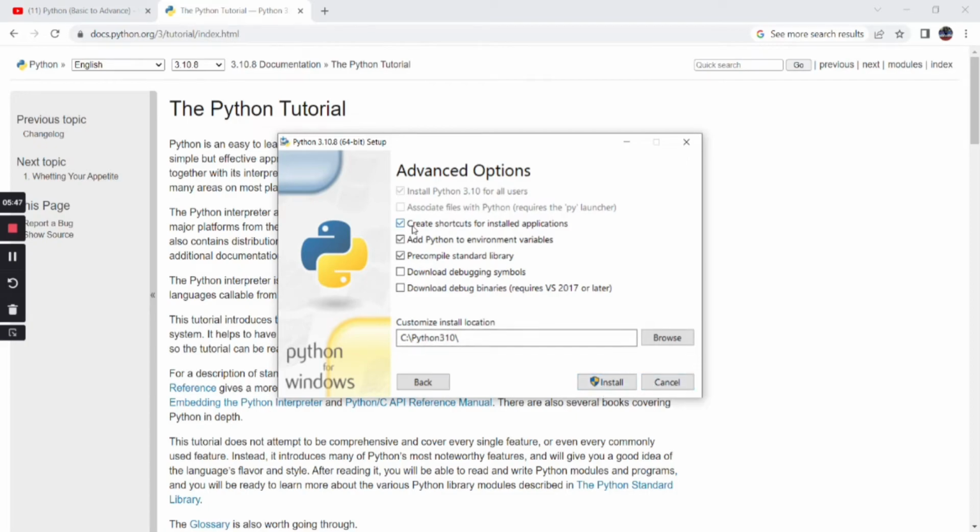Okay, and also, if you want to create shortcuts for this installed application of Python, you can just create here, click on this. Then if you want to add Python to the environment variable, what is the environment variable, we will see in our OS module topic. And this is the pre-compiled standard library, so you need to just click on these three. Okay, this is mandatory, so just tick on this and just install it. In my system Python is already installed, so I will not do it, but you need to click on install and your installation will begin.